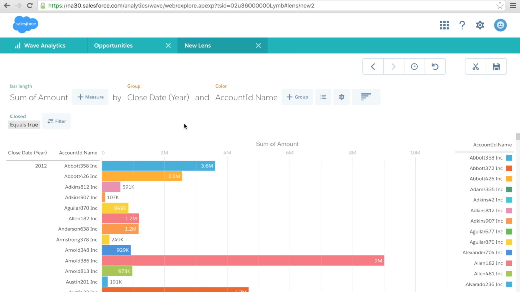So this is what we call a lens. So far what we've been doing is in a draft mode. We haven't saved it yet. So let's go ahead and do that.